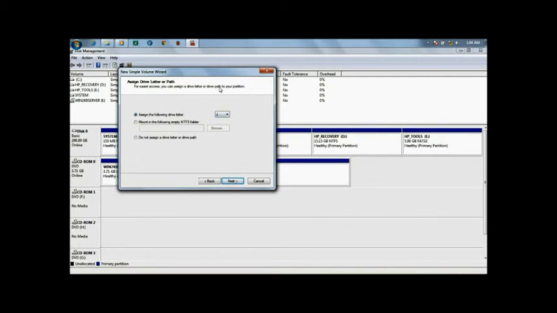Okay, what do I have here? It says assign drive letter or path. For easy access, you can assign a drive letter or drive path to your partition. The options are: assign the following drive letter, mount in the following empty NTFS folder, or do not assign a drive letter or drive path. Since the default here is L, what assign the following drive letter does is select an available drive letter in the selection list provided. By default, Windows 7 selects the lowest available drive letter and excludes reserved drive letters as well as those assigned to local disks or network drives.